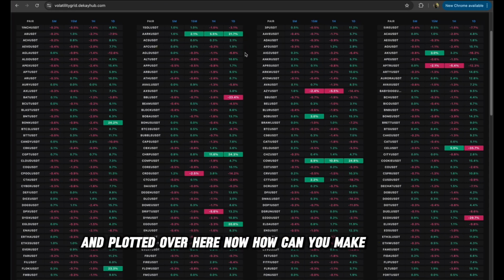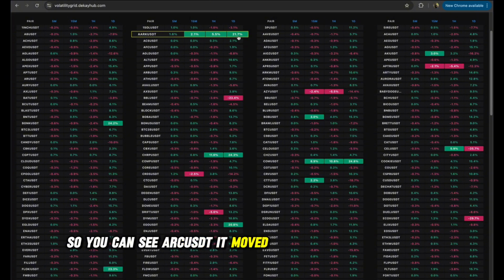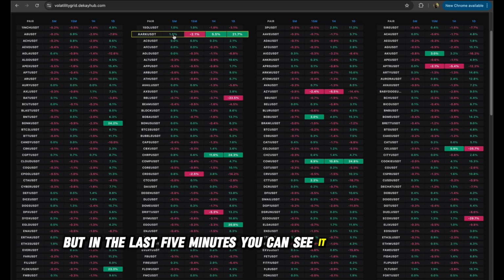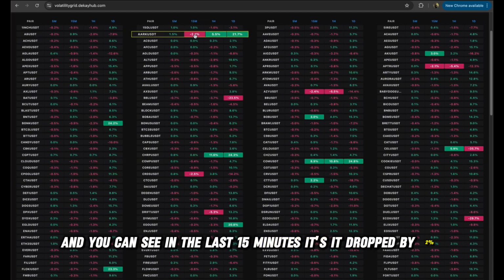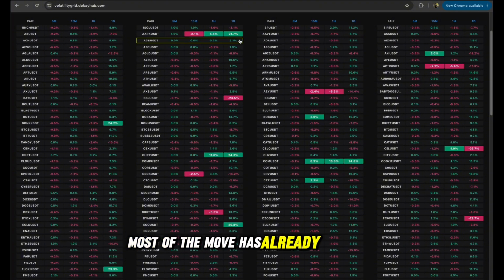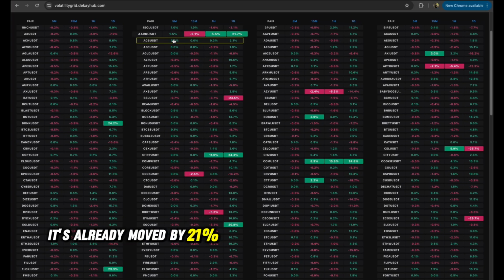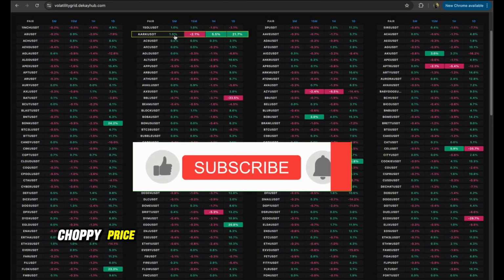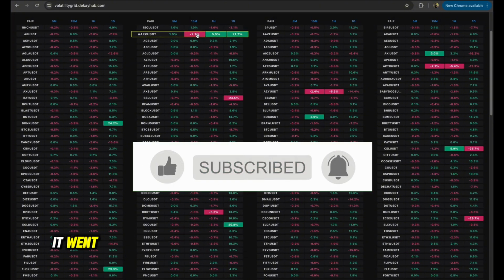Now, how can you make use of it? Let's take this example, right? You can see ARC USDT moved 21.7% in the last 1 day, but in the last 5 minutes, it only moved 1.5%. And in the last 15 minutes, it dropped by 2%. So you can interpret these values as, most of the move has already happened, because on the daily time frame it's already moved by 21%. And you can see the price almost going sideways, or choppy price action. Then you might see some retracement going on, because on the 15-minute time frame, it went back to 2%.